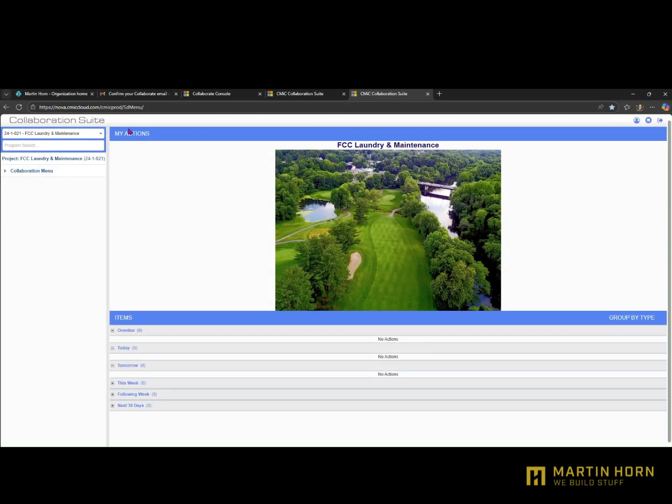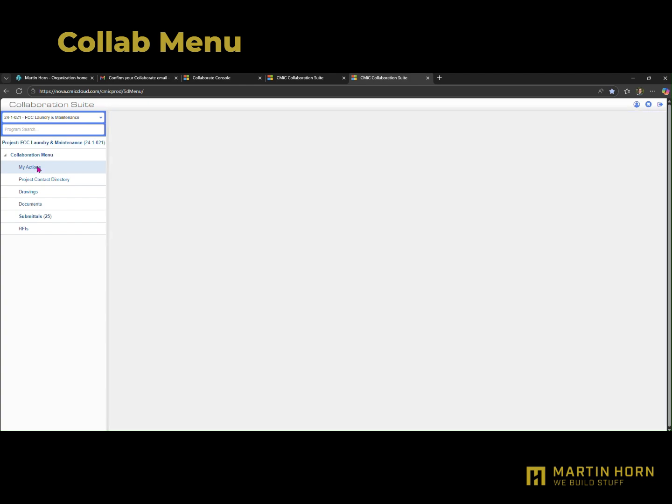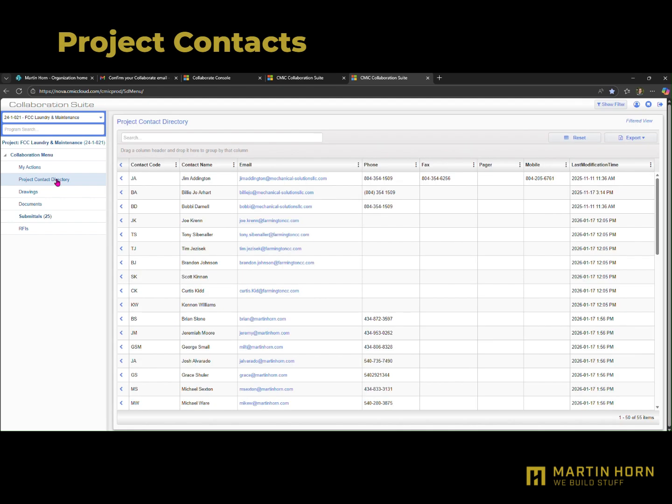In the project page, the first page you'll see is the My Actions page. This screen will show you all items that are in your court and sort them by due date for you. On the left-hand side of the screen, you'll see the Collaboration menu. This is how you navigate between tools in the system.